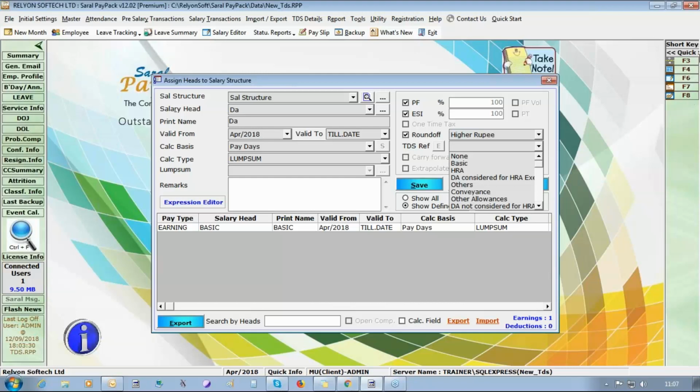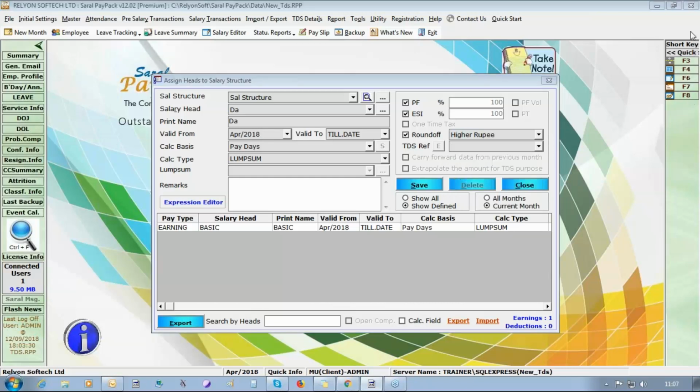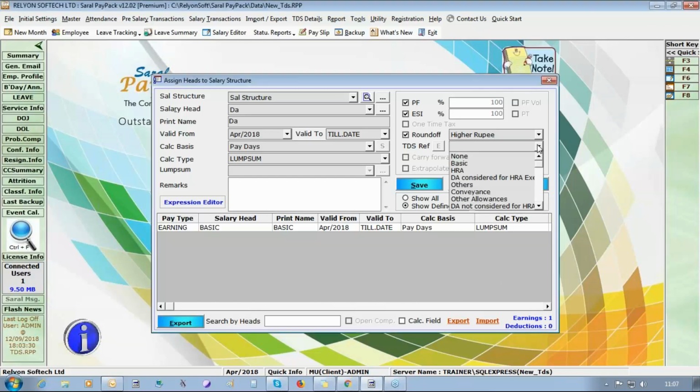And here we have two options. You can see DA considered for HRA exemption as well as DA not considered for HRA exemption. Basically, what it means is, like we all know, for our HRA calculation there are three steps. If you're in a metro city, it is 50% of your basic plus DA. Second step is rent paid minus 10% of your basic plus DA. Last is actual HRA received. In these three steps, whichever is the least, I am going to minus that from my actual HRA.